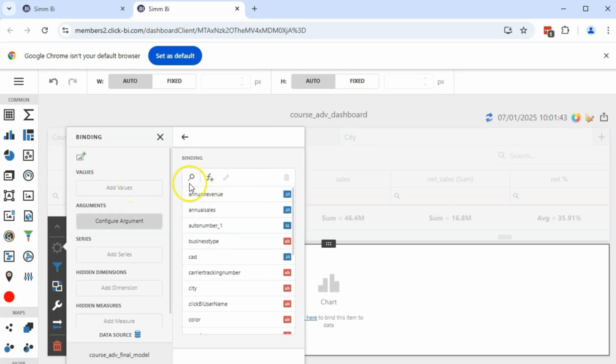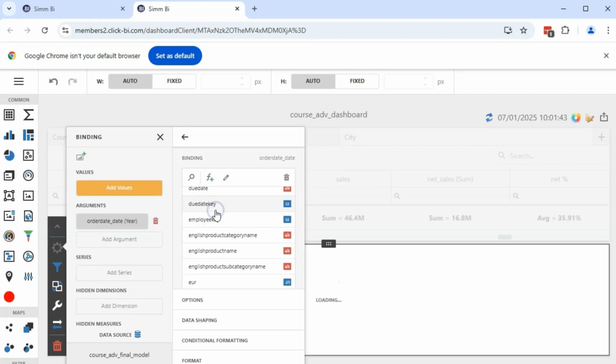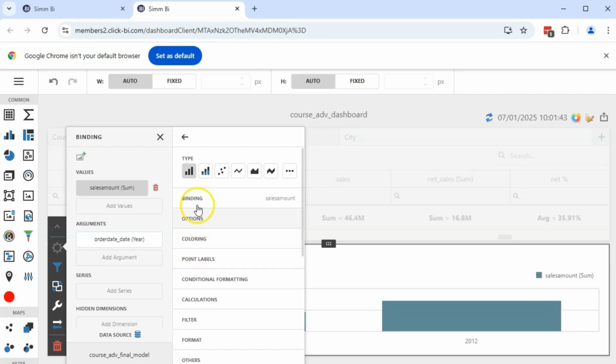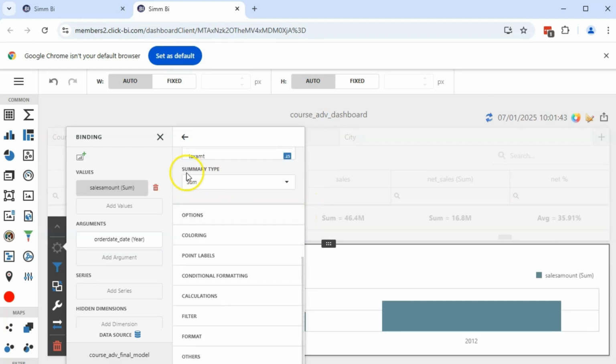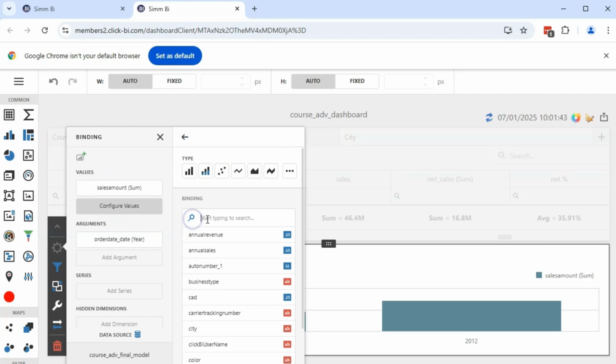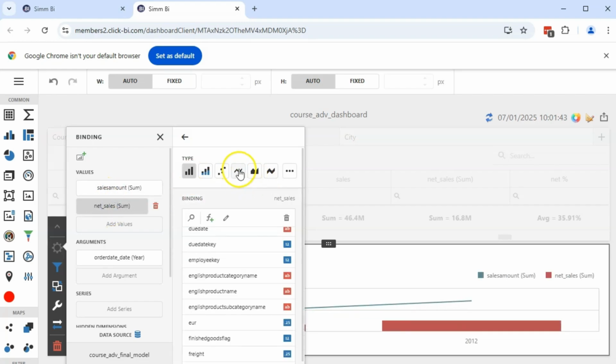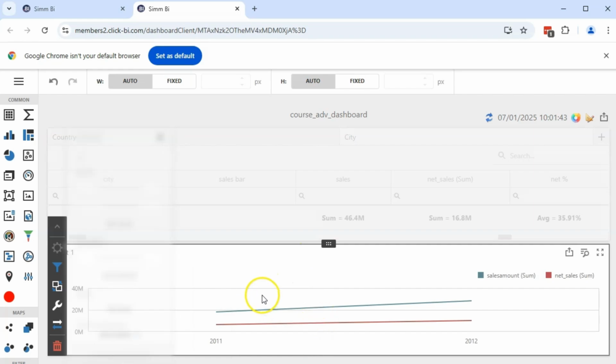In the arguments we have the date, so the order date, and in the values we will have two things. First, we will have the sales amount with the sum, alright, and we will have another one which will be the net sales. And what we need to do now is to change the type to be line. Also the second one. But it still doesn't look like what we want.